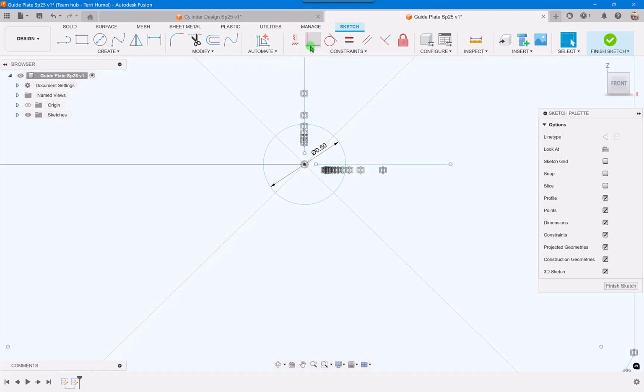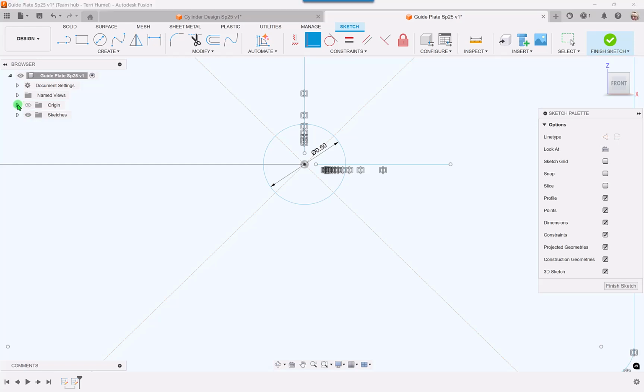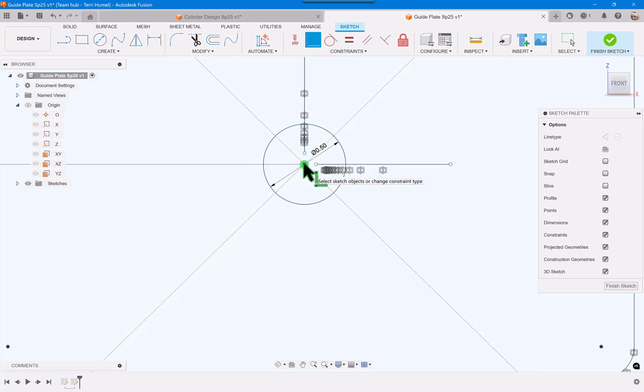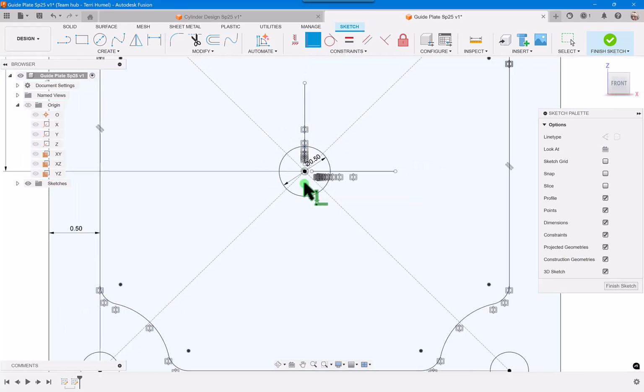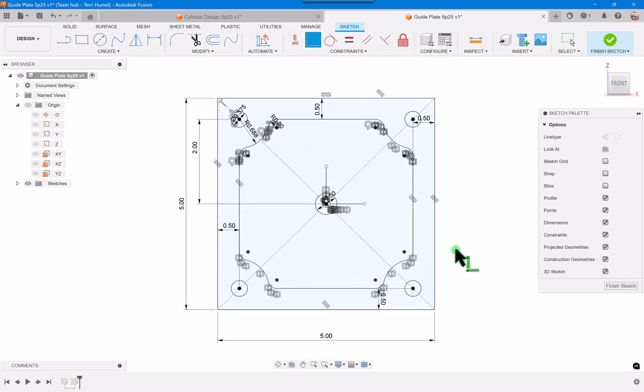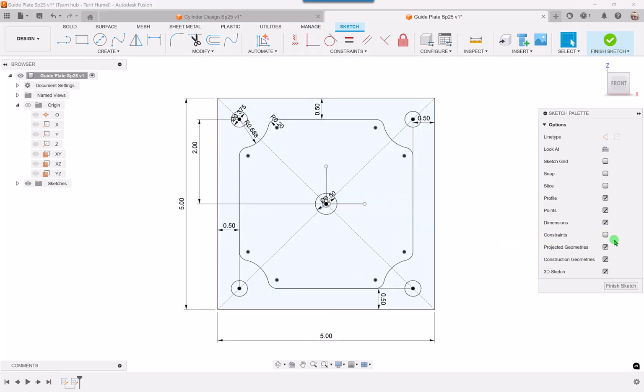Start my coincident constraint. I know I don't say that right. Expand the origin and select the center of the sketch and then the center of the circle. I'll zoom back out and turn off the constraint glyphs to see that everything is constrained.